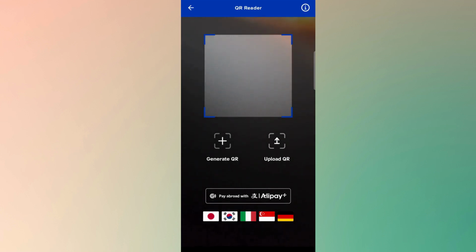Next, enter the amount you want to send. You'll also see a field for an optional note. This can be handy for labeling your transfer, like rent, groceries, or reimbursement, so both you and the recipient know what the payment is for later on.